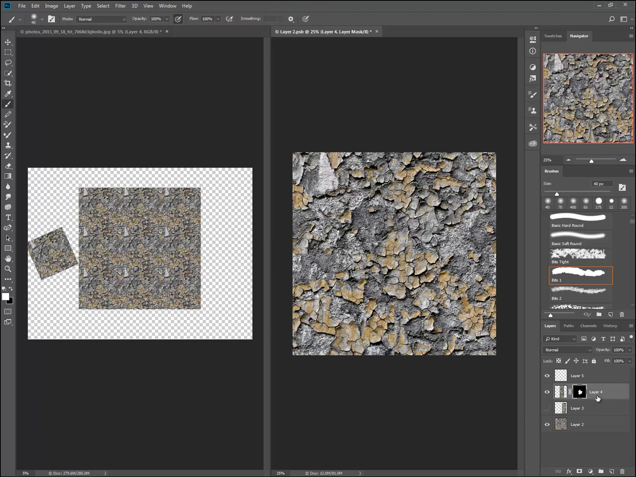Okay, I like that, so I'm going to flatten that into the bottom here. Control E is what you will press if you want to flatten something, and that's just going to make it all one layer. So I'll just save it one more time.